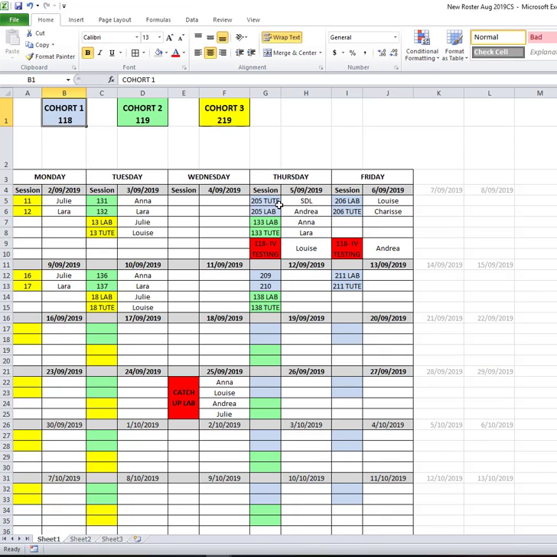So the current staffing is Julie works every day except Wednesday. Lara works Monday, Tuesday, Thursday. Louise works Tuesday to Friday. Anna works Tuesday, Wednesday, Thursday. And I think that's everybody. And so what I'm thinking for Andrea, who works Wednesday, Thursday, Friday, is she may have to move to the Tuesday to cover this cluster 5 that I need her to reteach. It's getting more and more complex.